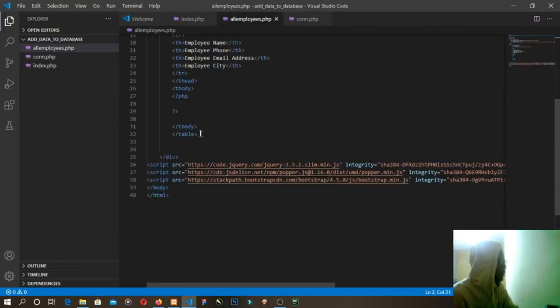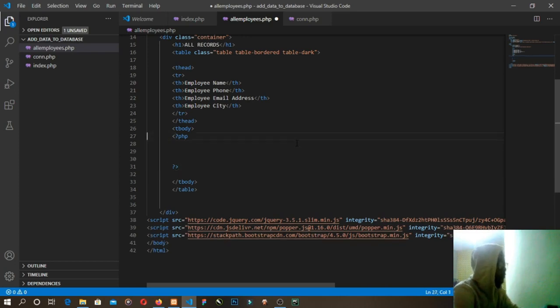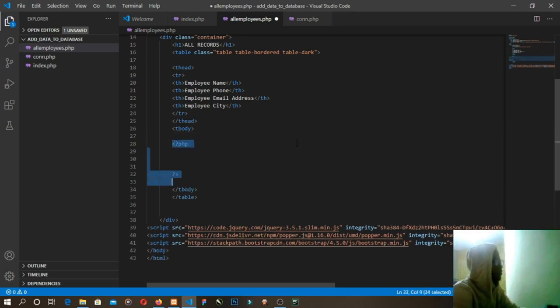So I've included the connection, because if I didn't include the connection, I can't have access to the database. It's not possible. So let me just remove this so you can see what we're doing.